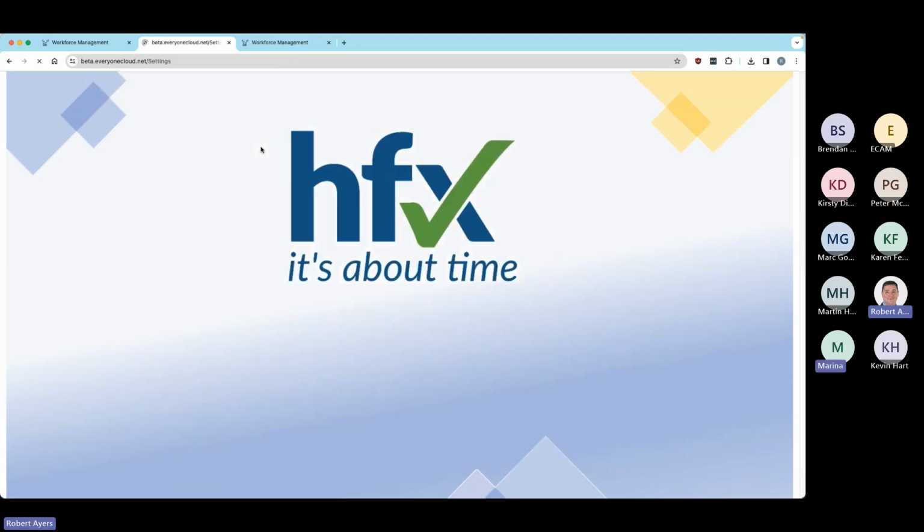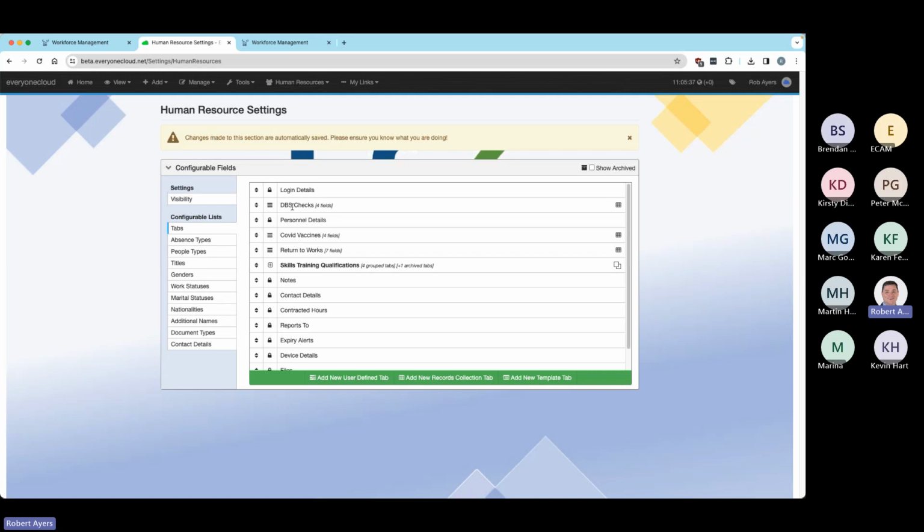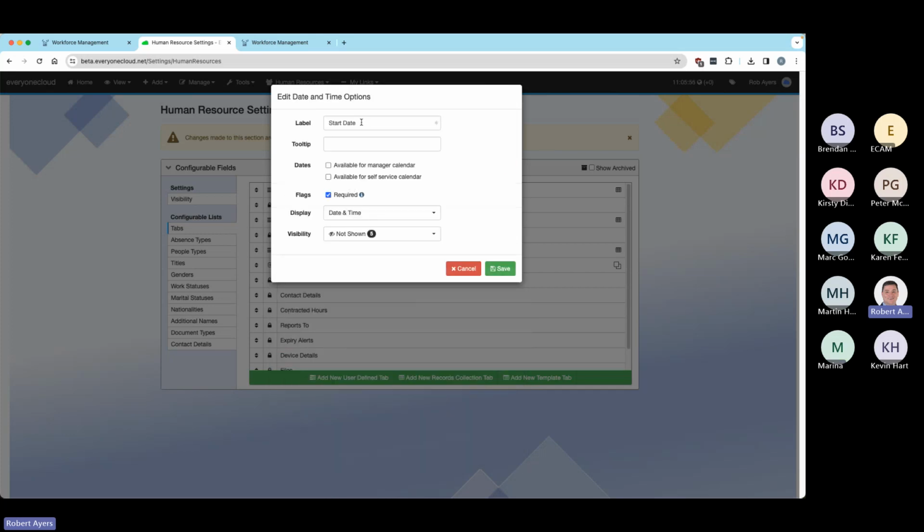If I went in there and I looked at HR records and I went to tabs, you can see these are the tabs that we've been looking at. And if I decided that return to work's the most important one, I can put it at the top. I can then modify that, and you can see how I built this. I gave it a name. I dragged across these fields that are available. So for example, when I drag across a date, it pops up and says, oh, do you want to call it start date or do you want to call it something else? So you're using the building blocks to create your own records in the system.